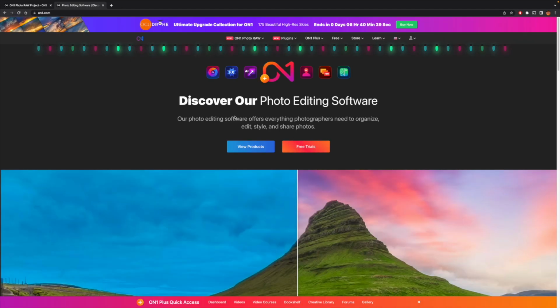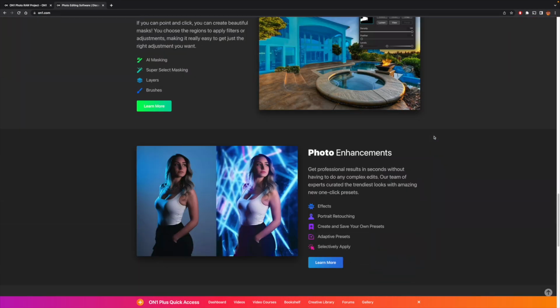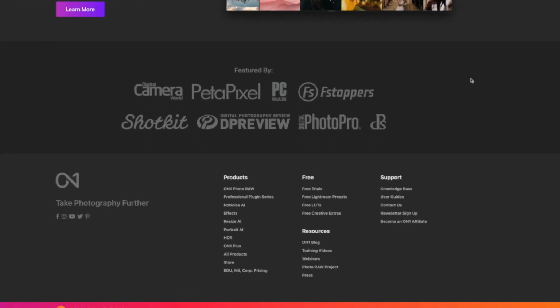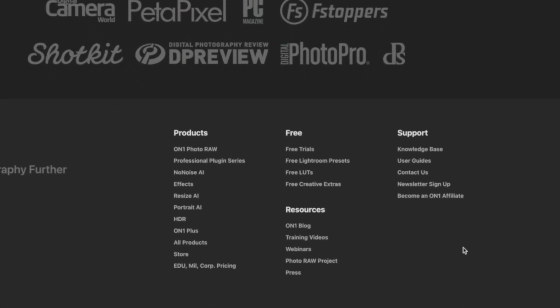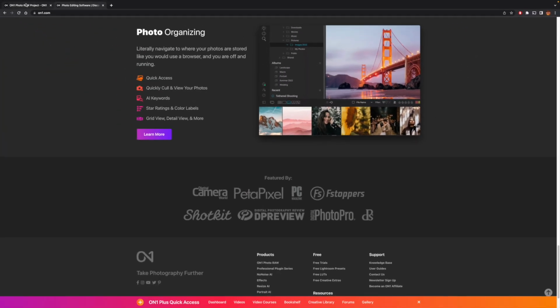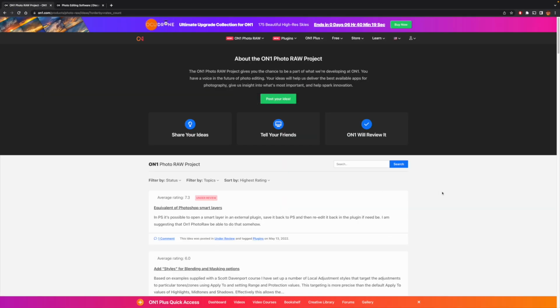If you go to the ON1 webpage and you scroll all the way down to the bottom, you get to these little blocks down here. And if you click the Photo Raw project underneath resources, it's going to bring you to this page right here. Now, it's going to prompt you to log in if you're not already logged in. I have logged in with my account, so that's why I'm here.